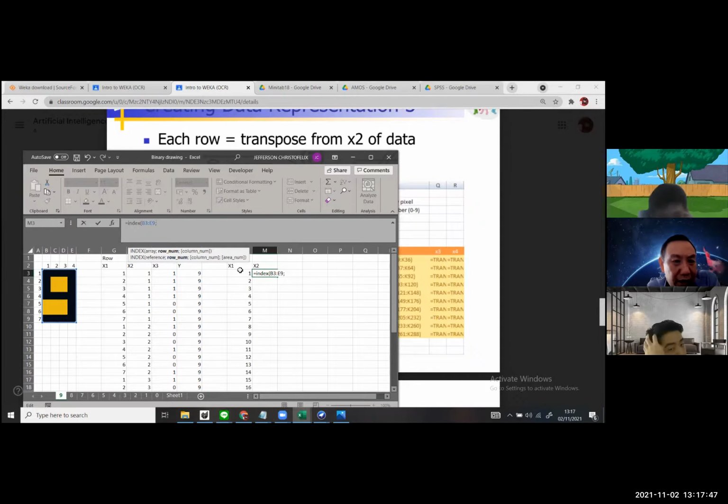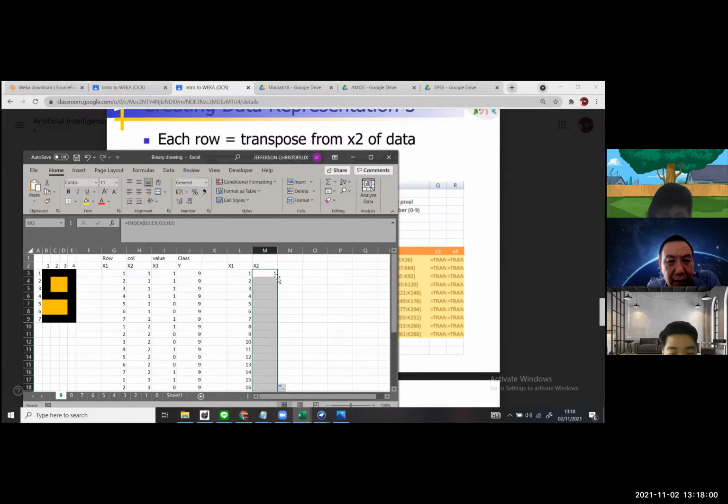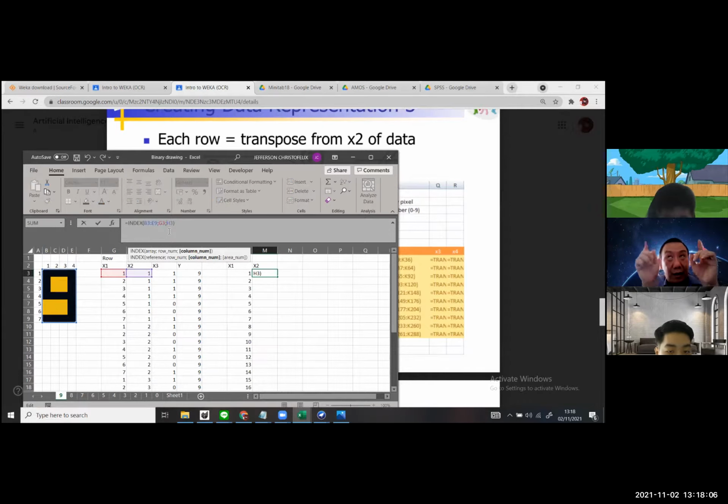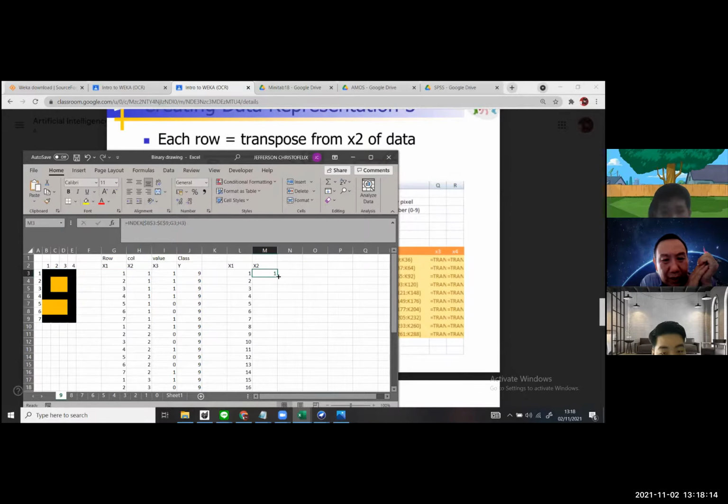And then the row. Where is the row? That one, right? And then the column, that one. Okay, close it. Oh, wait. In the index, you're supposed to put the $ sign for the table because the table does not change. The row changes, no problem. Okay, then copy.